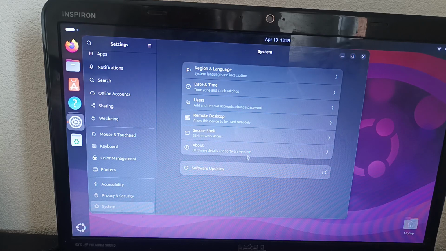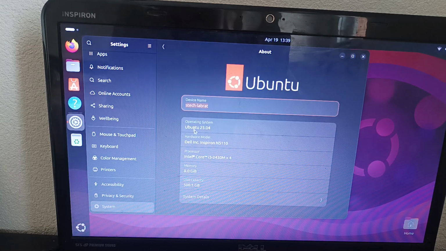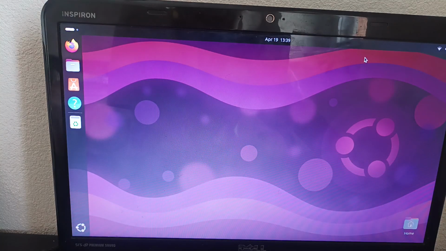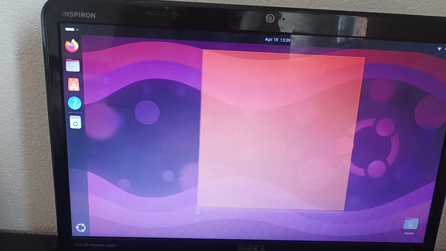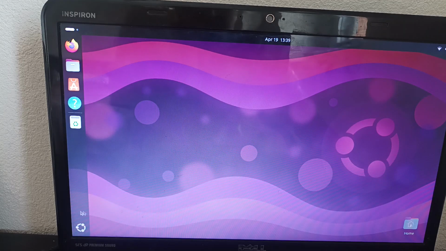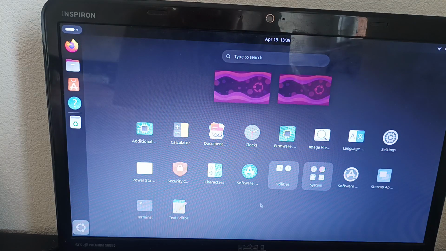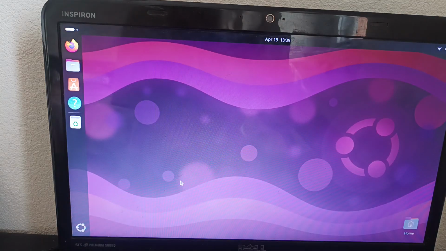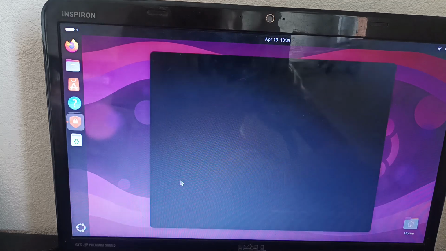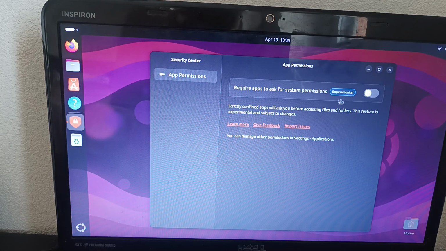Okay, on the system. Here we go. Ubuntu 25.04. Now, I'm not sure what else they've added into this, because it feels the same as regular Ubuntu. There is a security center. Guess we'll play around with some of the apps. Acquire apps to ask for system permissions.